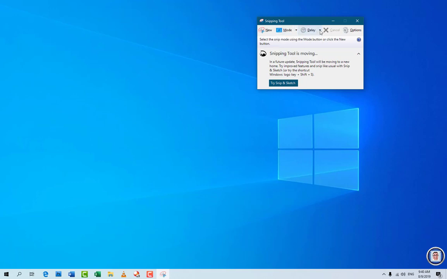Then you have the delay. The delay basically will allow you to access a menu. For example, if I want to take a snip, but I have to select this, then there is a drop down menu, so you have to go 1 second, 2 seconds, 3 seconds, 4 seconds, depending on how many sub-menus you have. Alright, I'll show you that later.